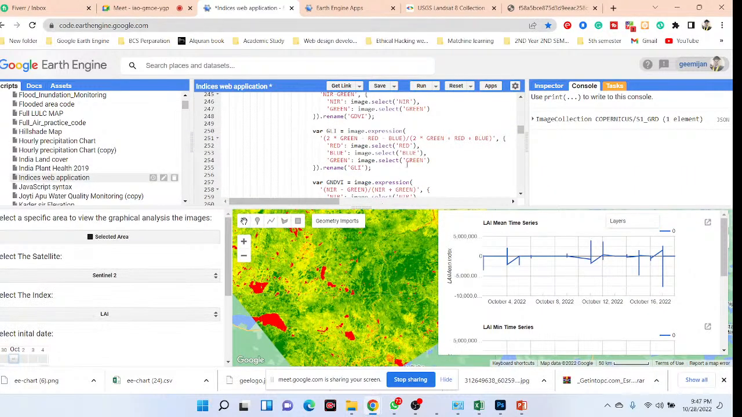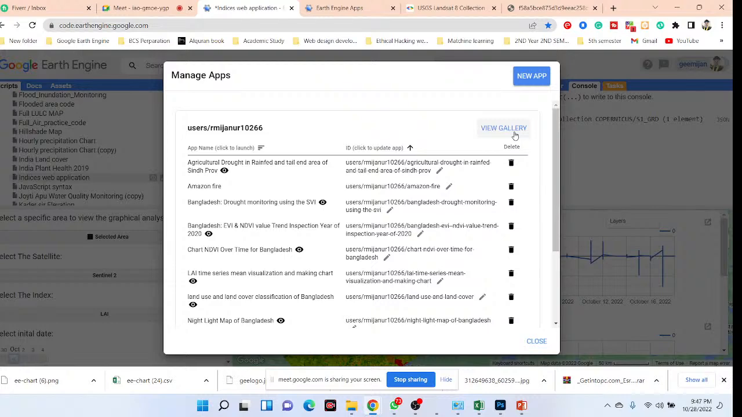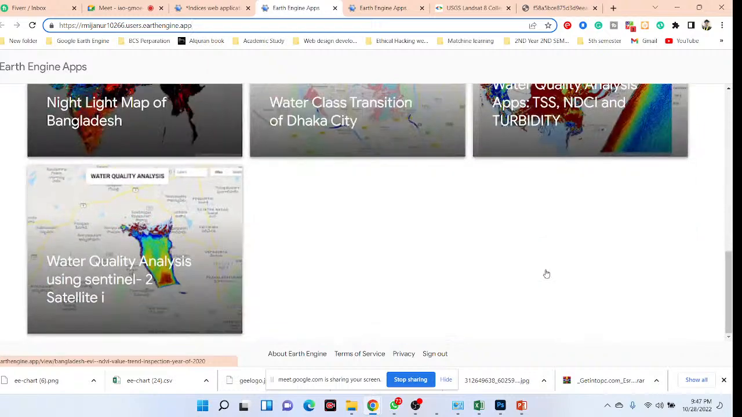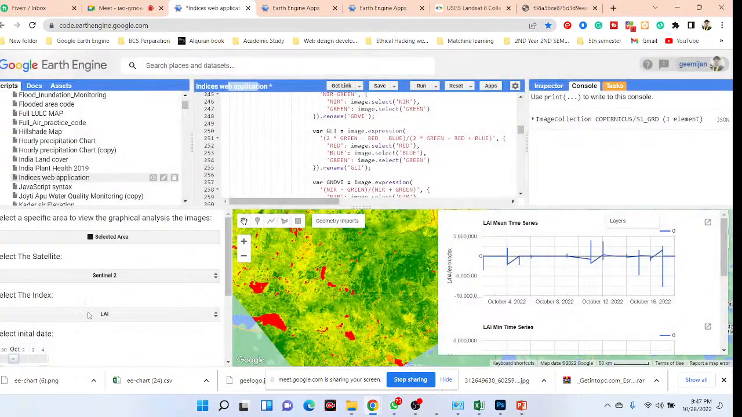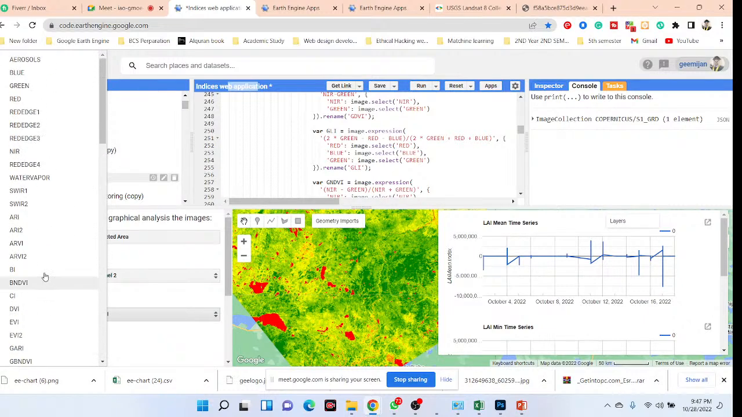At this time, I did not publish this web application in my Earth Engine catalog. So you can see this is my catalog of all of the web applications. You can easily access it from this link, and you can easily get all of the web applications in here. But it is still being worked on, so that's why I am not publishing at this time. I will also add some other types of indices in this code, then I will try to publish this code.